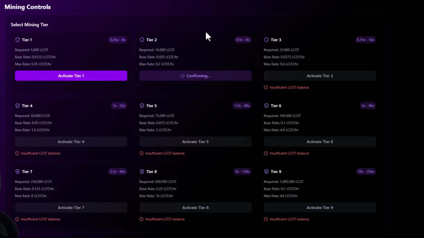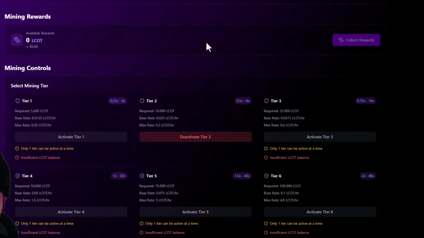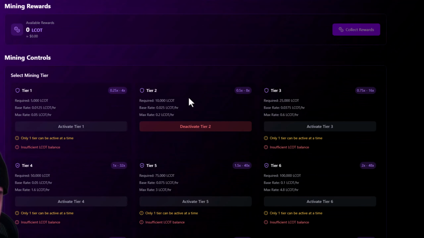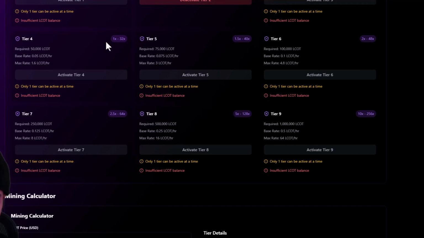Now, sometimes these things do take a bit of time depending on how much congestion there is in the blockchain. But as you can see, now it says deactivate tier 2. That's how you know that you are activated, because it allows you to deactivate now. Okay. So what this means is now that you have an active tier, you see how everything says only one tier can be active at a time? That's because your tier is now officially active.